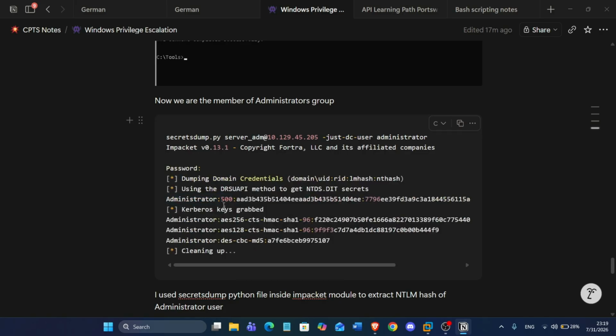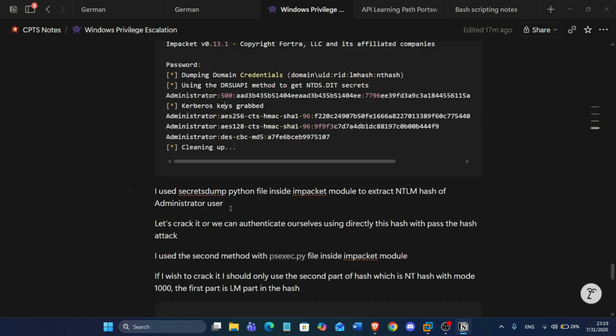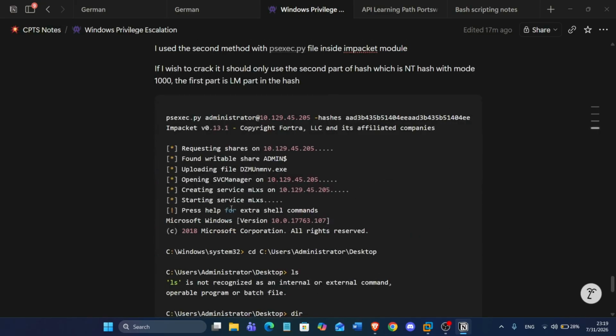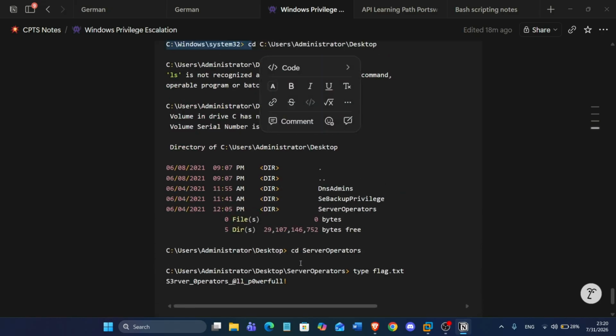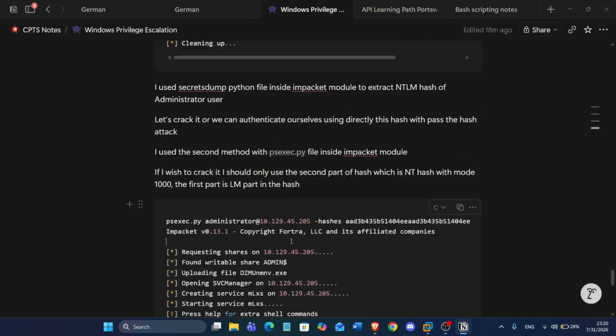So the psexec Python file is another module inside impacket. It allows us to connect to remote machines with the hashes without needing any password. So I've just used the same hash with the hashes flag, and once I've used it, as you can see right now, I've connected to the target, and I can see the flag content in the administrators group. So that's all. I just wanted to explain this method, so that you know there is a method like that. It's a very great method.